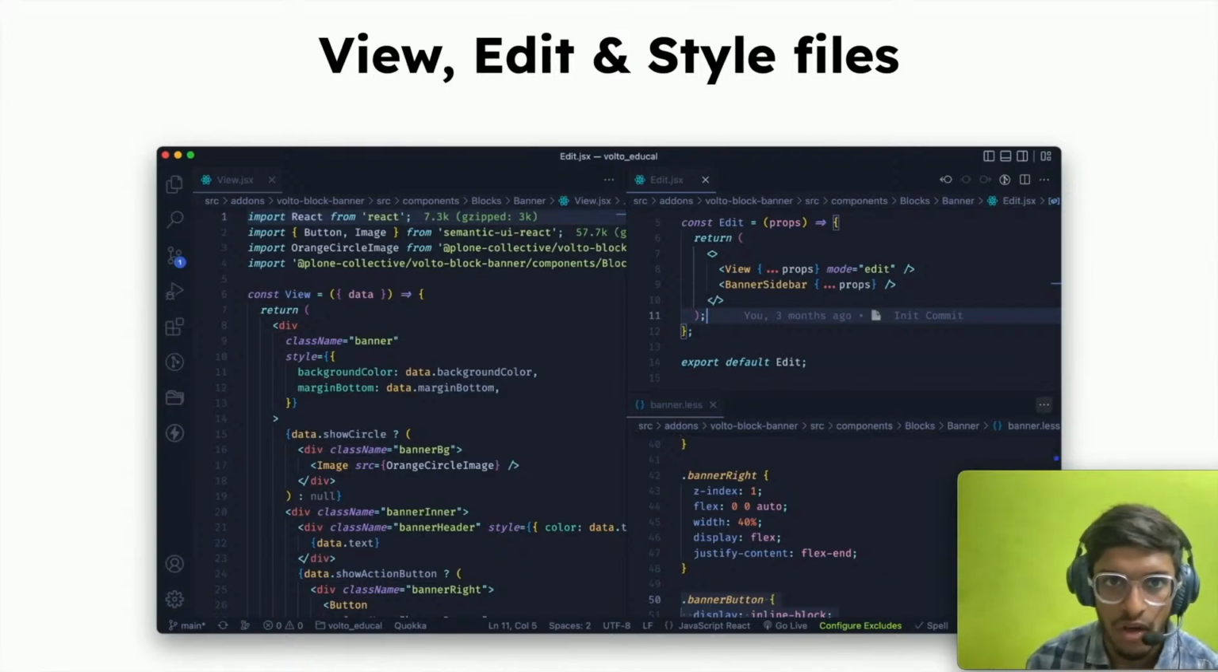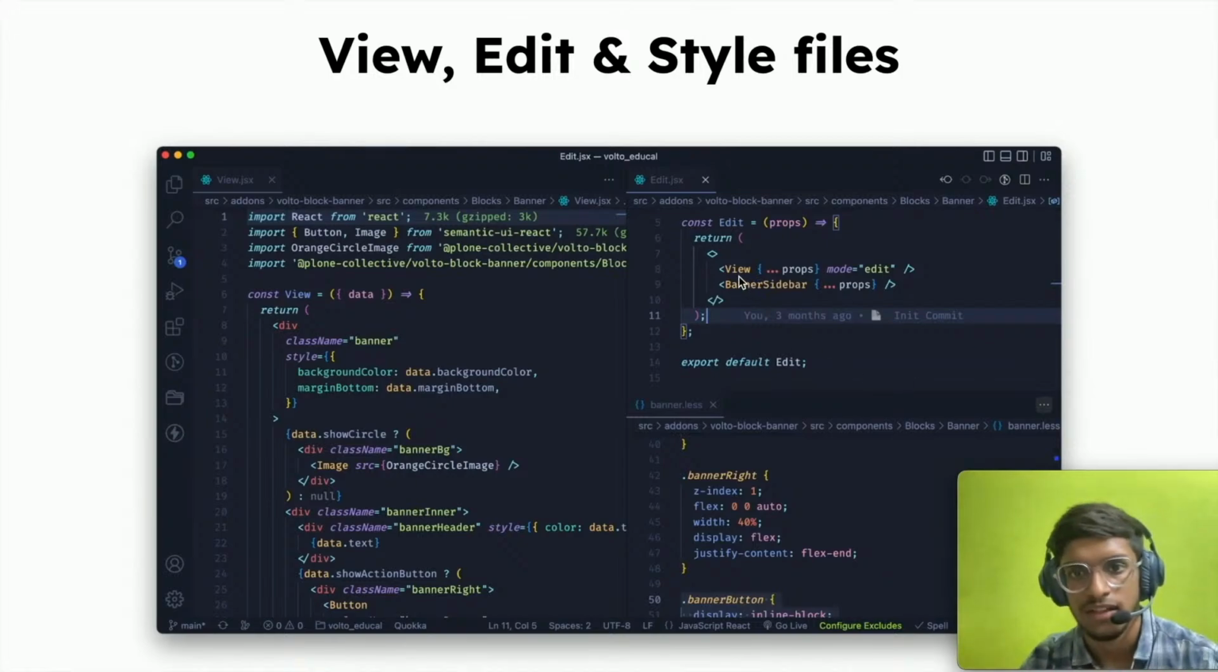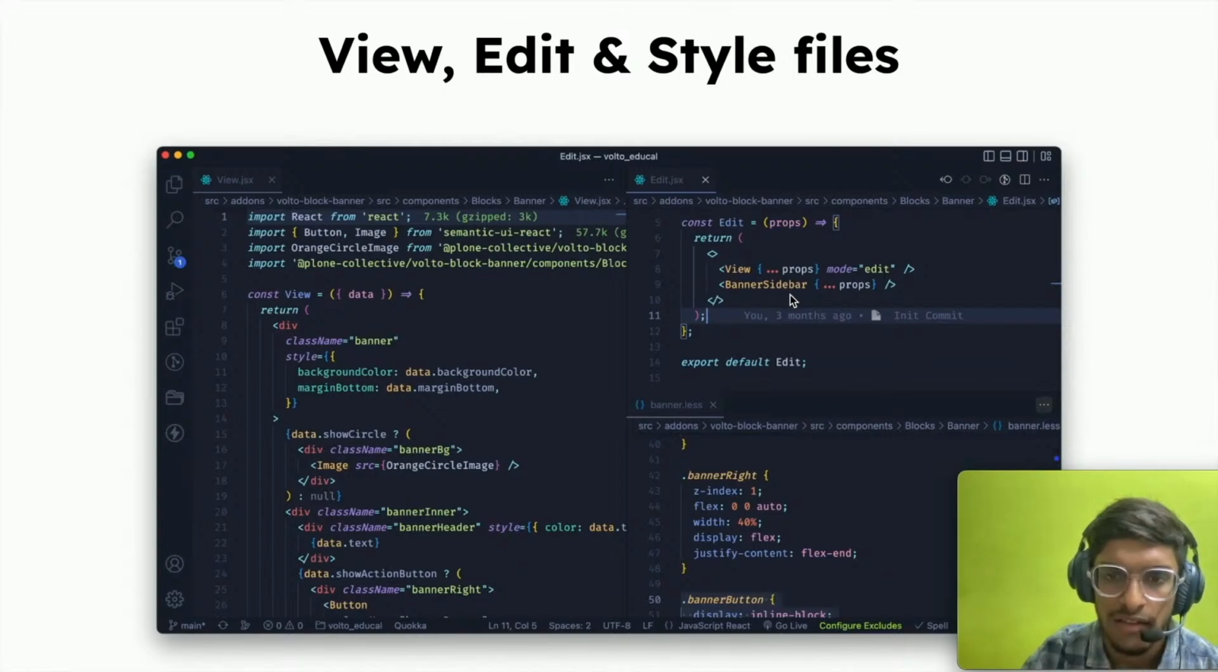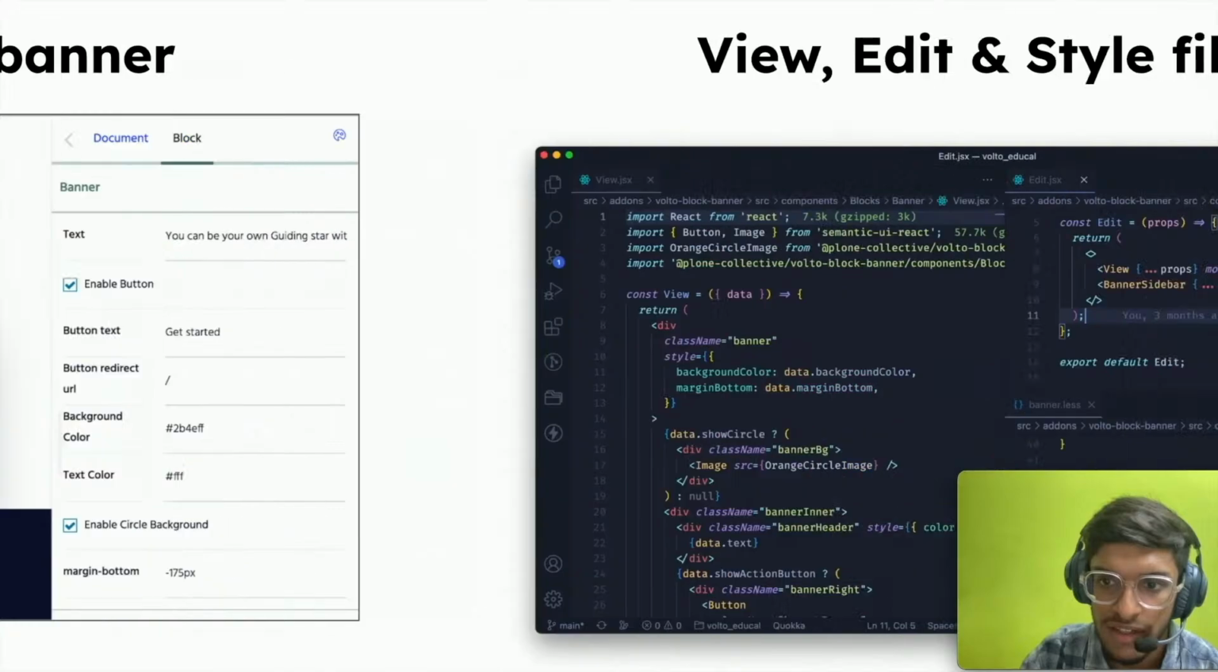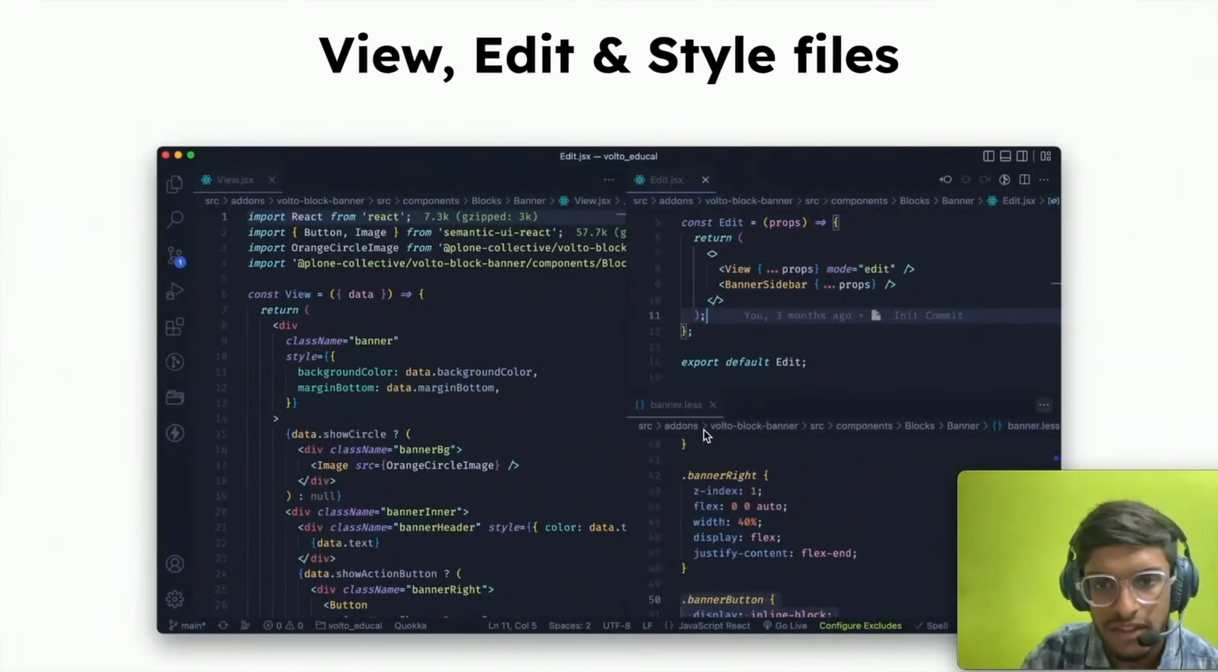And edit is for the editors and the developers of the Plone site. So for them, they will be able to see the view as well as the sidebar. So basically this thing that we had developed. And lastly, every block will have its own style. So this is the styles.less file that I have created for the banner.